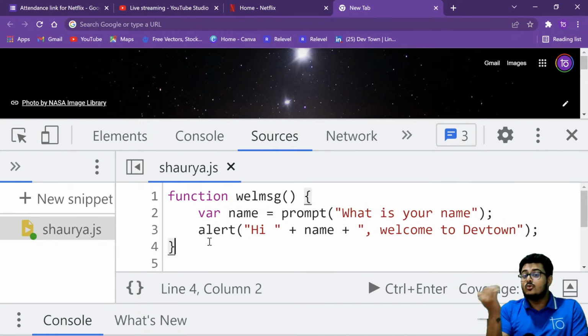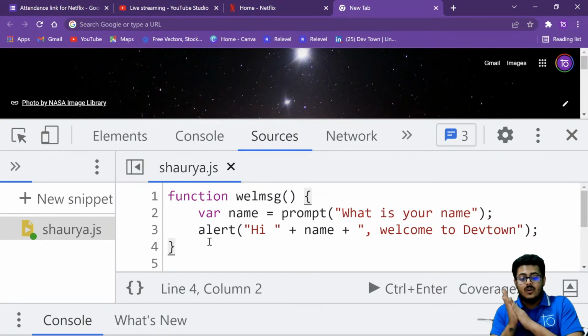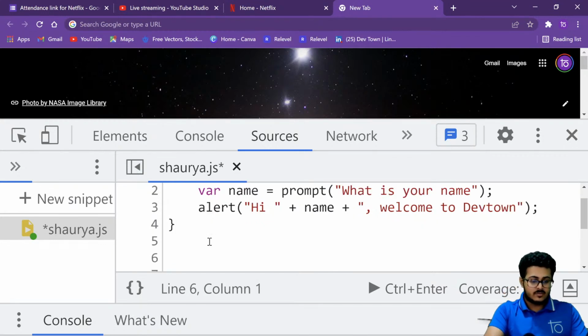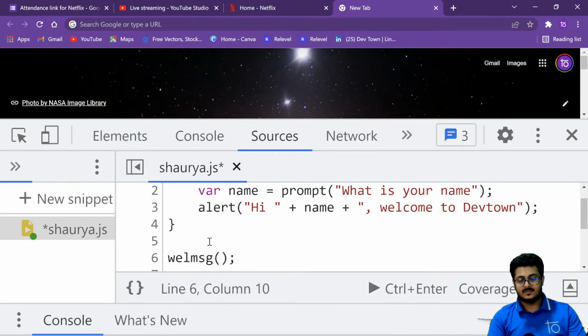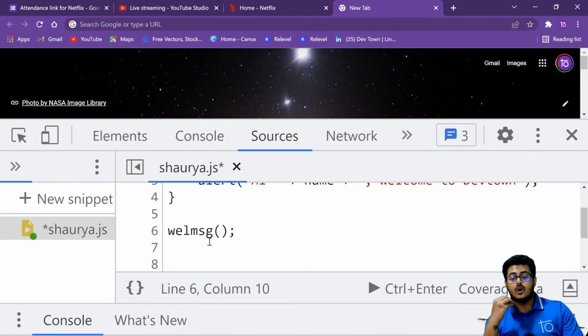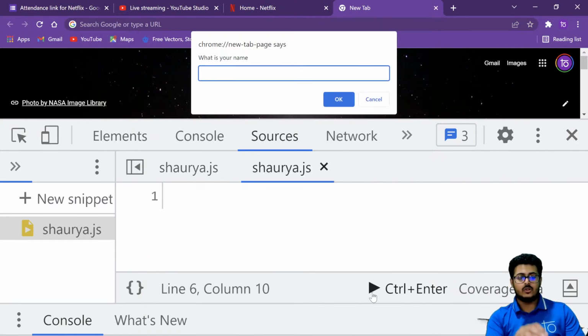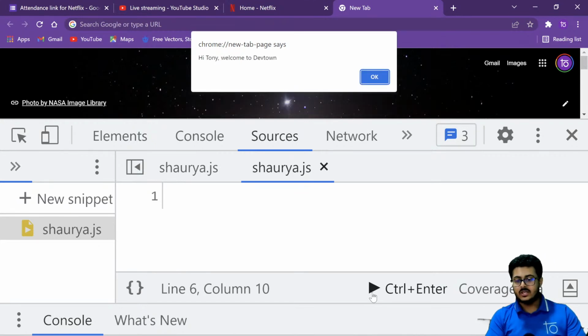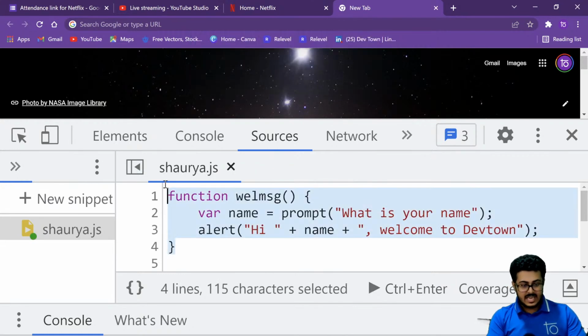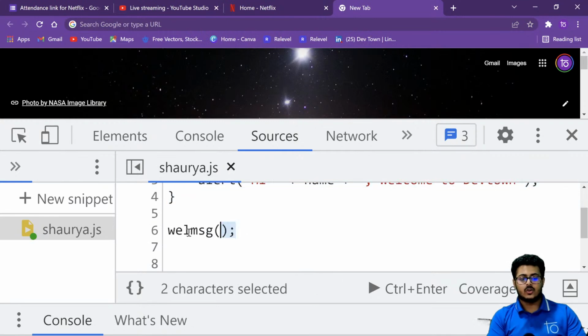Now you need to use it. Now you need to call that function. Okay, you need to say to that function that, okay, function, we need to work right now. So to call a particular function, what you have to do is welcome message and then parenthesis. That's it. This is how you call a particular function. Okay, now when you will be executing this code, you are able to get what is your name. So Tony, and you are able to see hi Tony, welcome to DevTown. Okay, this is how you declare a function, and then to use it, you call that function.